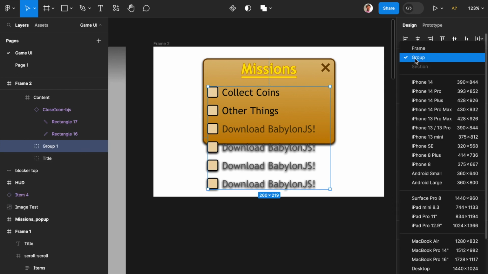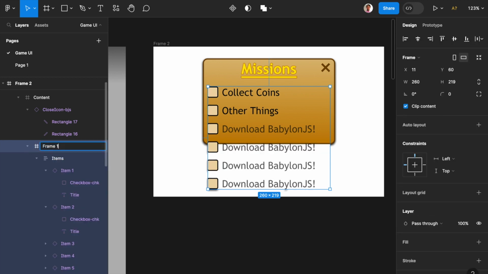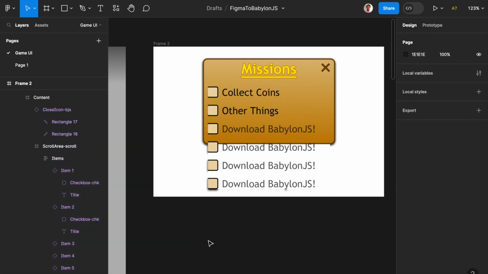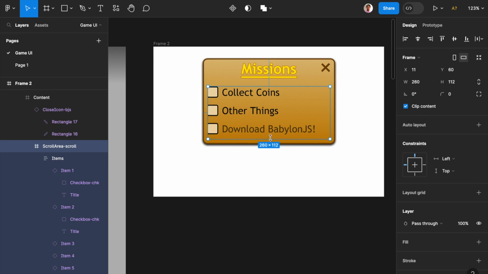But I actually want the group to be a frame. Boom, there we go. And now this frame I am going to call scroll area, and I'll give it the scroll tag. Ideally, this should now be a scroll view, and inside the scroll view should be items. Now, as you might know, right now it won't actually work because the scroll view is as big as the content, so I actually have to make this smaller. And you can see there it's got clipping on it to about this size here.